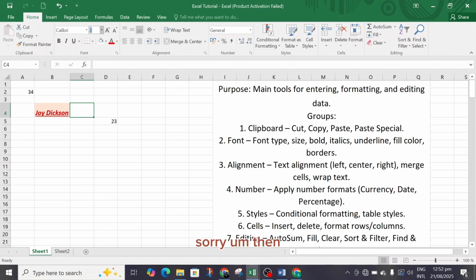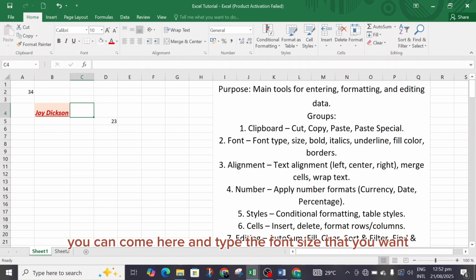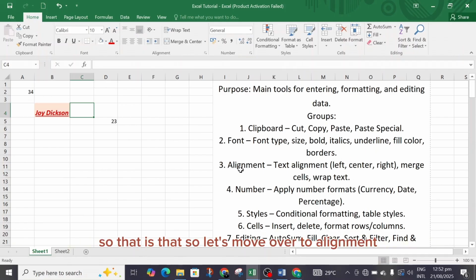You can come here and type the font size that you want. So that is that. Let's move over to alignment.